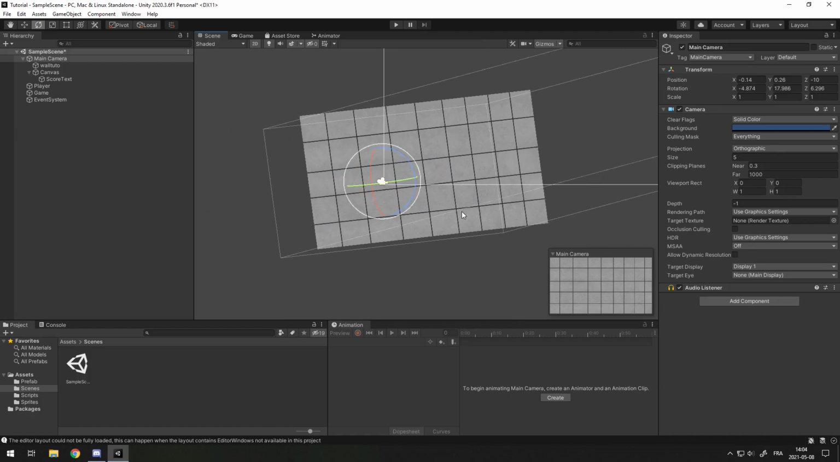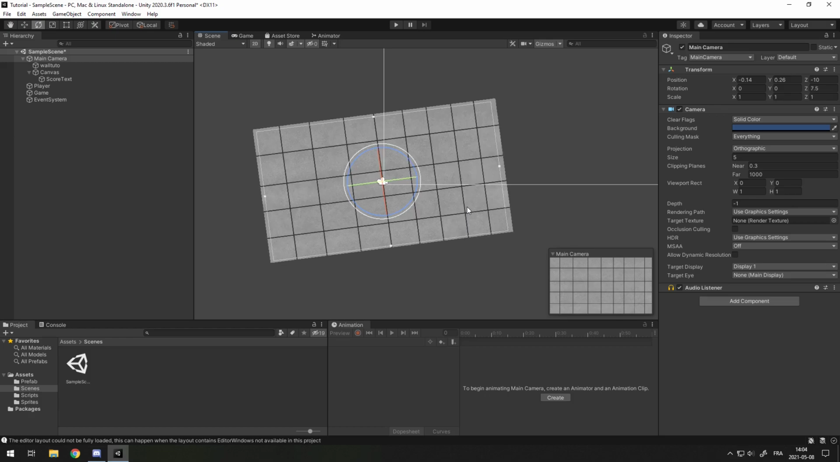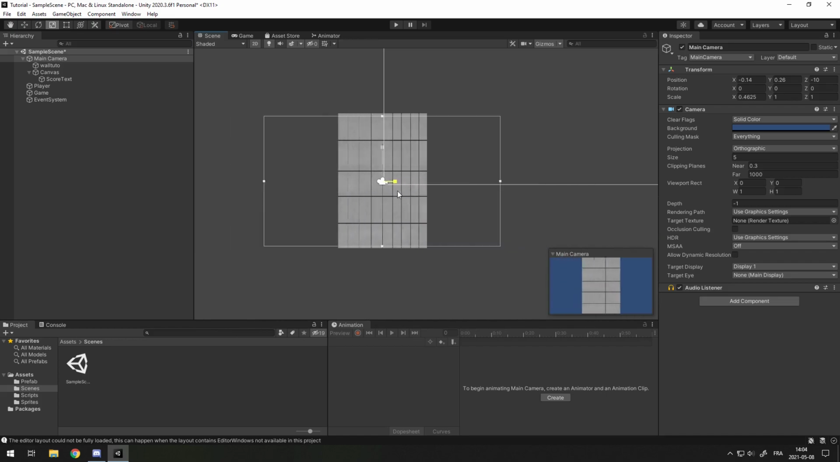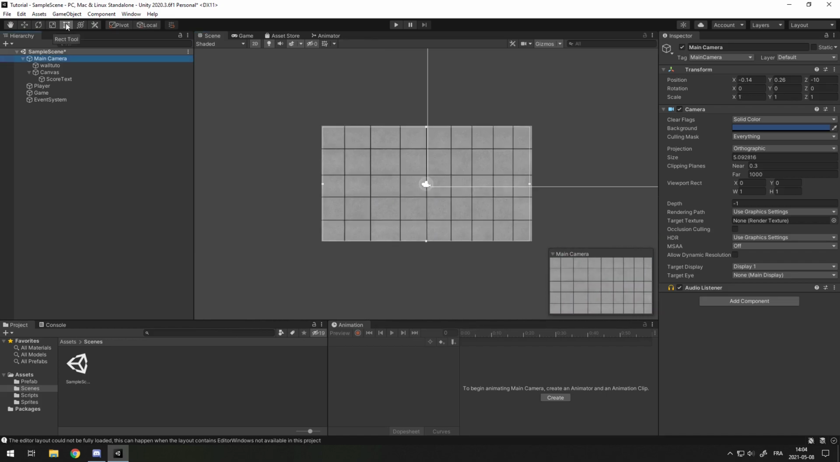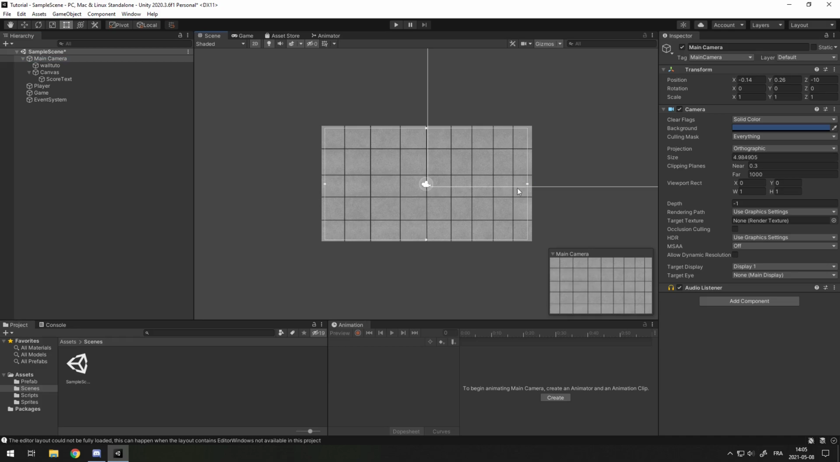As with most programs, you can Control Z to undo, and Control Y to redo. You have the Scale tool, which lets you, as the name suggests, scale things. And the last tool that I use is the Rect tool, which lets you change the size of objects. And for example, this camera here, I can change the size, but I cannot move it.